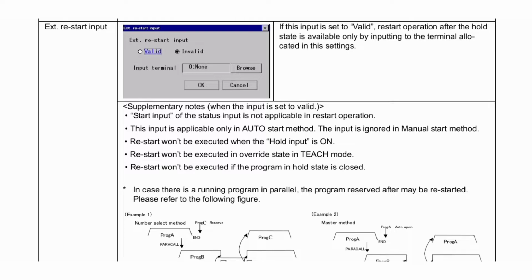Its image is given here. External restart input: valid, invalid; input terminal 0, none; browse, OK, cancel. If this input is set to valid, restart operation after the hold state is available only by inputting to the terminal allocated in these settings.